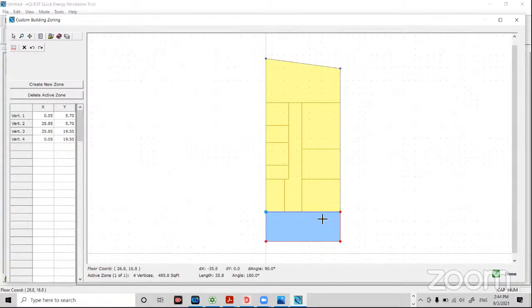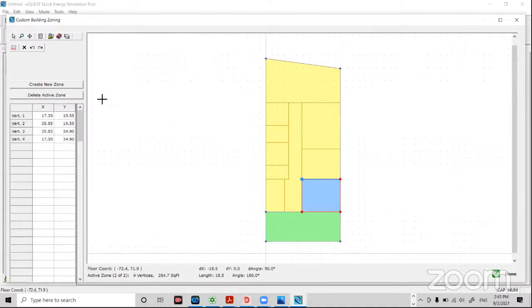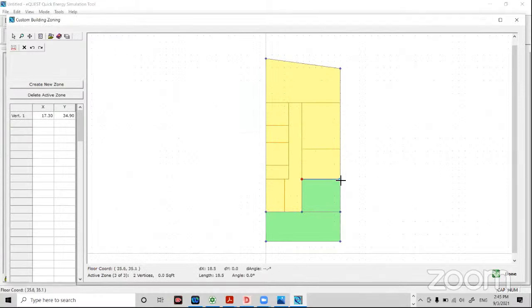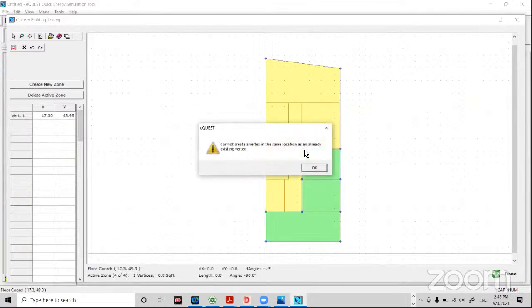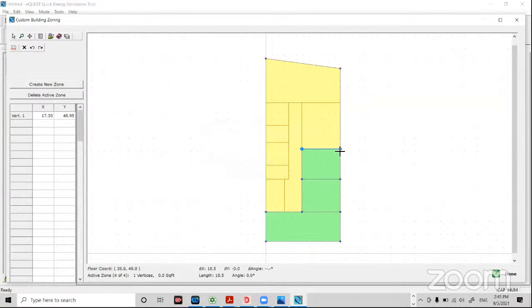So this is the space. Then click on create new zone. So like this, you have to select each and every space separately. So left click, drag, and then create new zone.